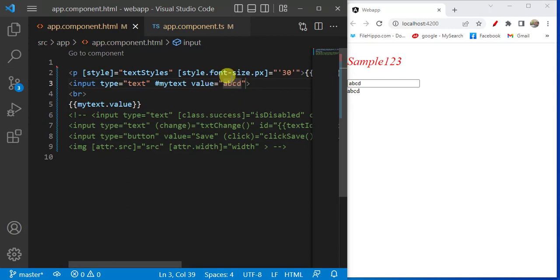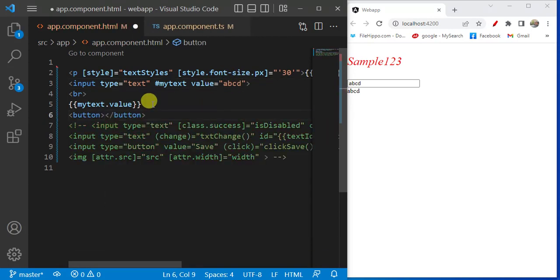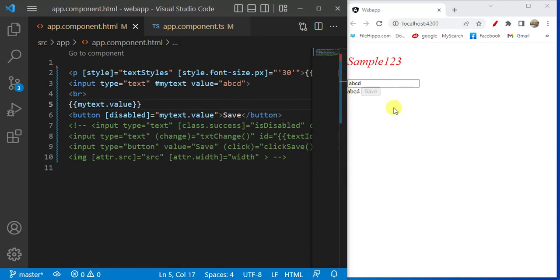Now let's create a new button here. I want to disable this button when this text box has some value. For that we can use property binding and disabled. Here I will write this text myText.value. So copy this and paste it here and save the changes. See here, this text box has some value, that is why this button is disabled.